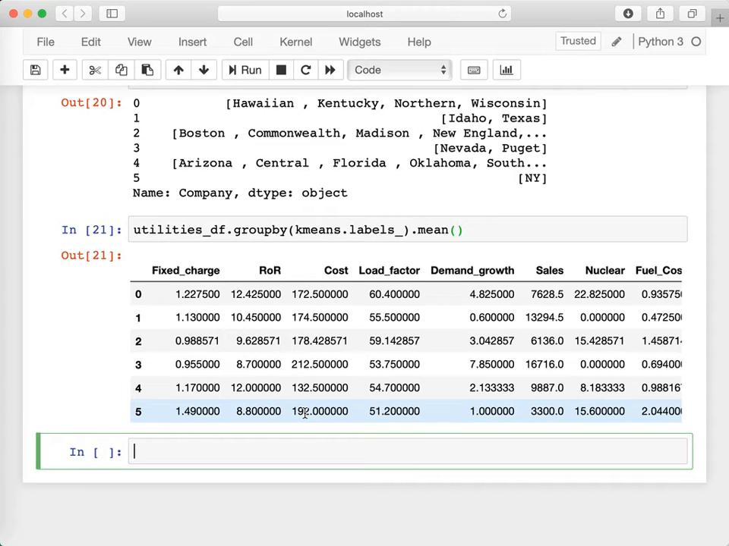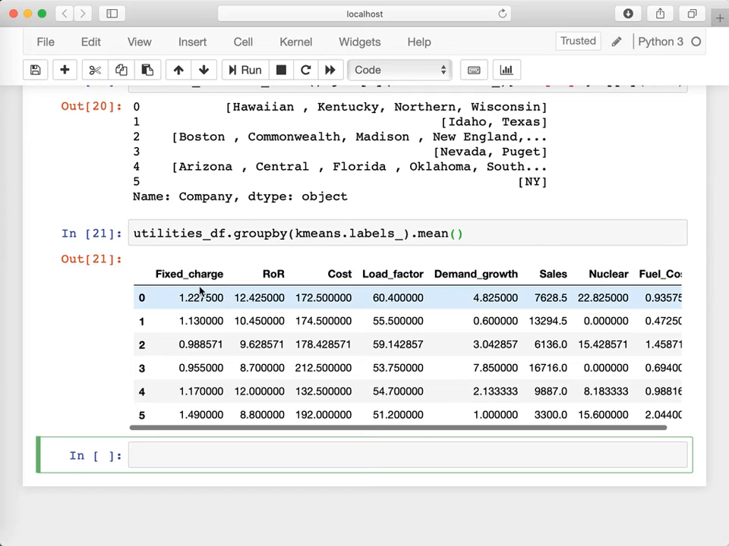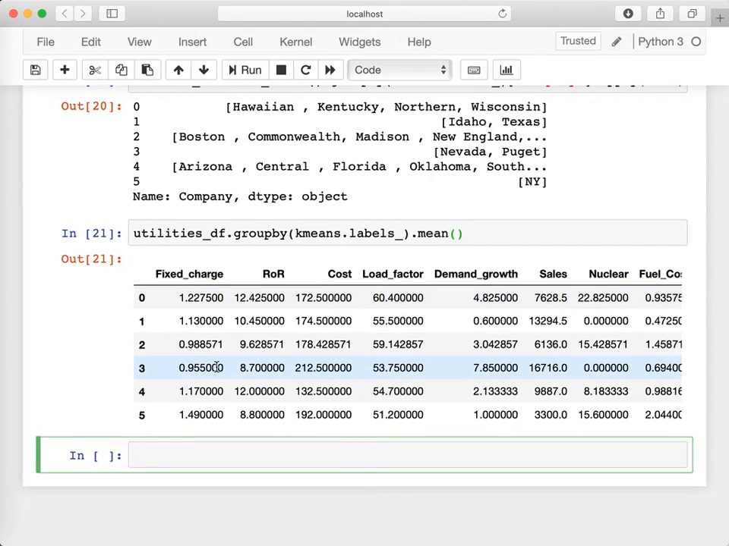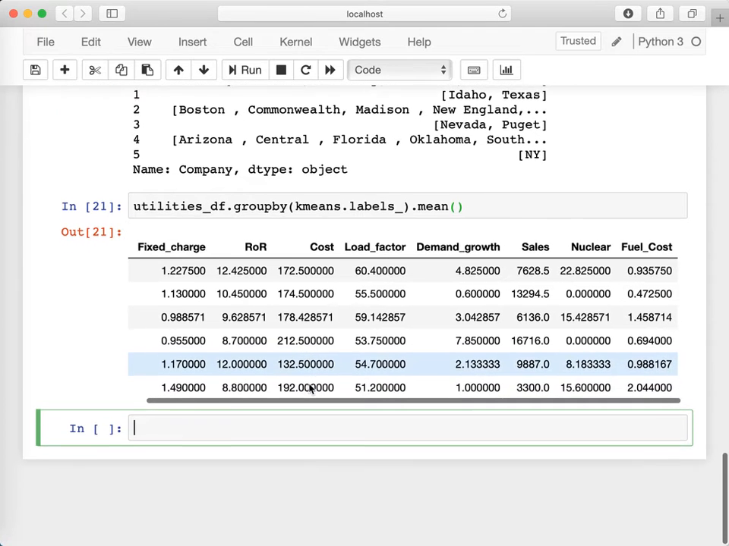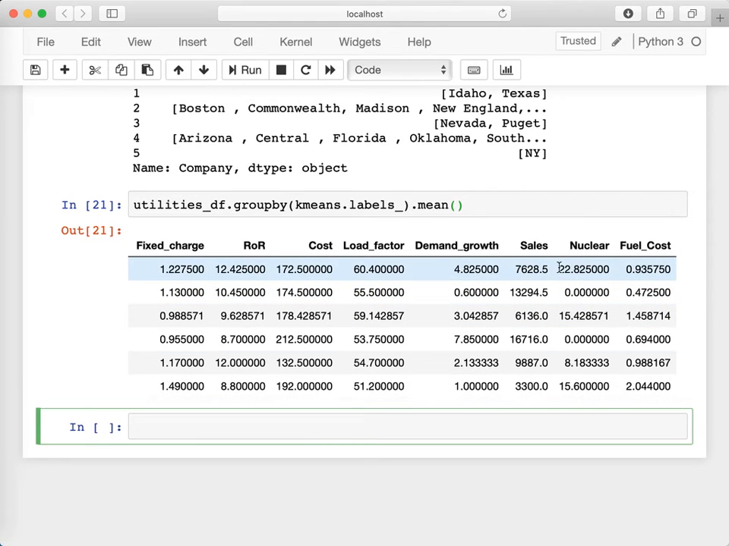And here you can see that now these clusters understandably are picking on different variables. If you take a look at variables such as fixed charge and ROR, although the magnitude is different, it's not that big, you can see there are some differences across these companies. And there are also differences between the companies across the other factors, including the ones that we looked at.